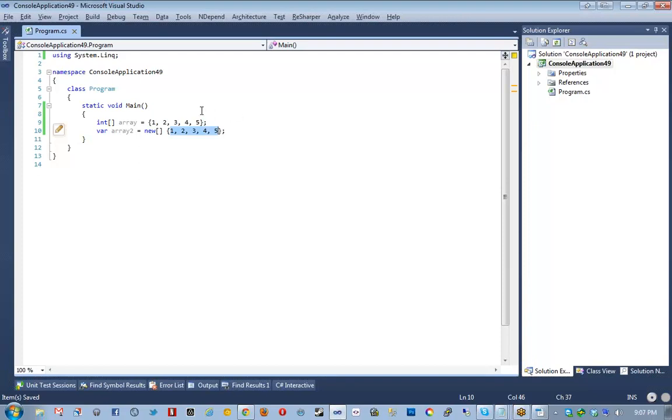And remember, these aren't just necessarily values. These could be expressions, such as mathematical expressions or method calls or whatever you need. But the C# compiler will go through and make sure that all of these objects are of the same type. And if they are, that's going to be the type of the array. And if I hover over the var keyword, you'll see that System.Int32 array is the type of array2.